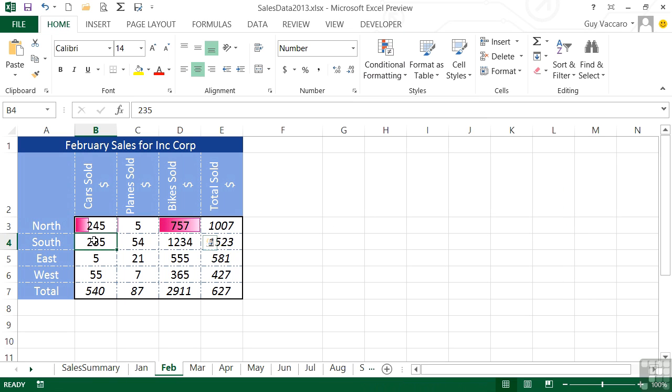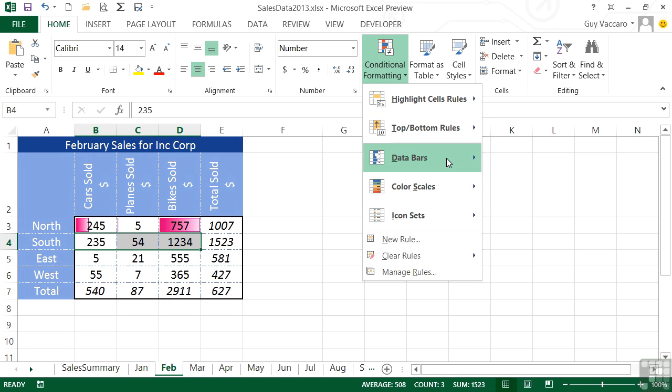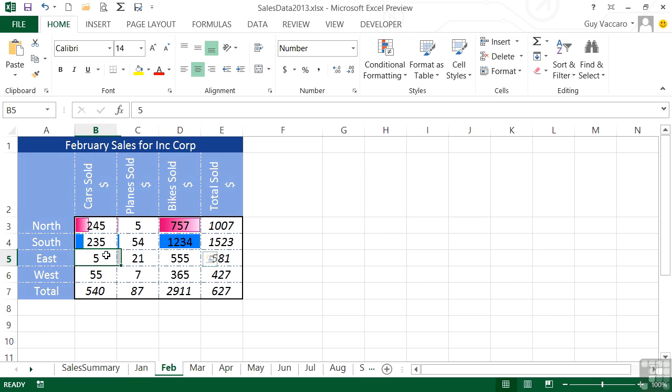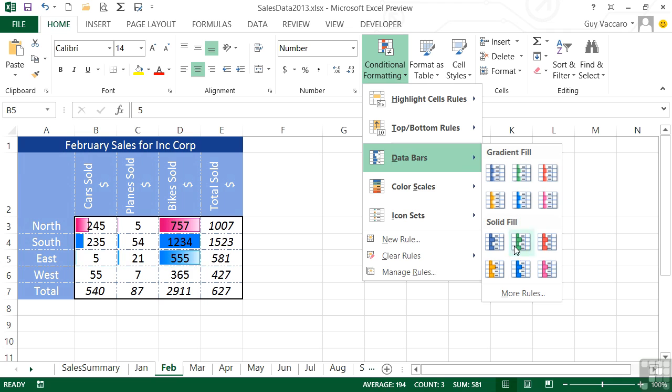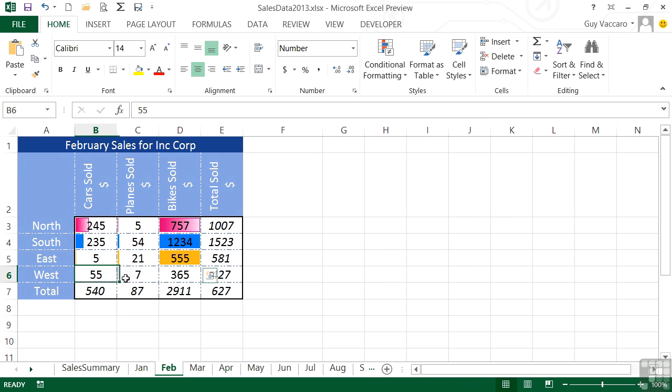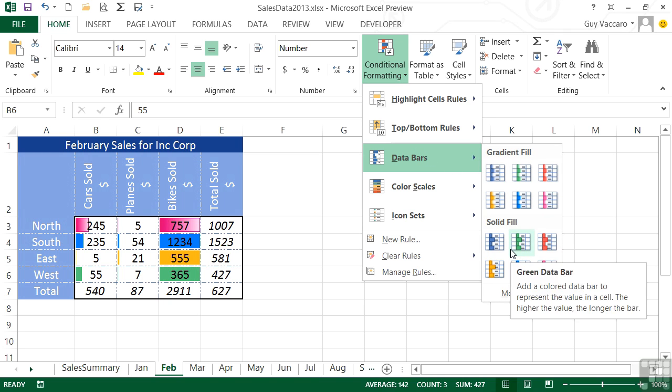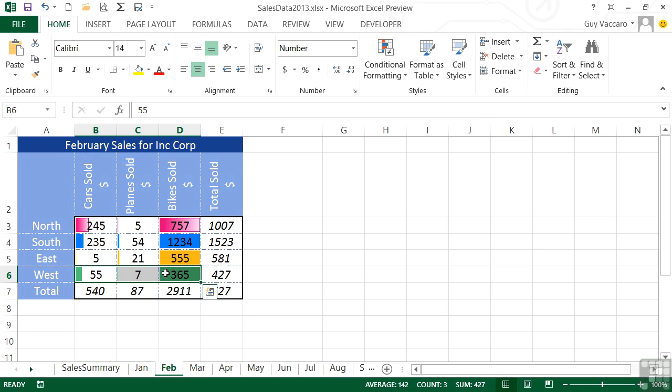What we can then do with the south is highlight the south data, come to conditional formatting, and choose a different set of data bars. Let's go with blue. And then the east, conditional formatting, data bars, let's go yellow, and the west, conditional formatting, data bars, green. Now, as these values change, the data bars will change as well.